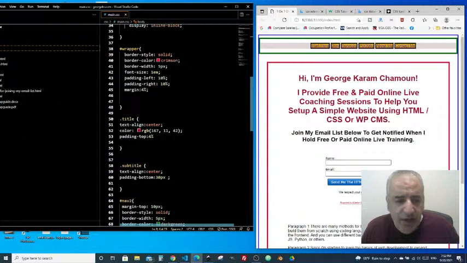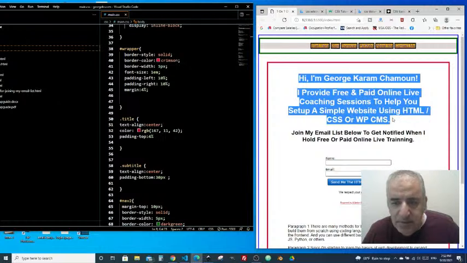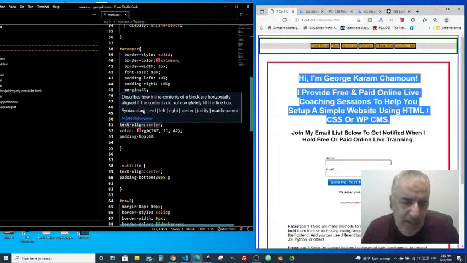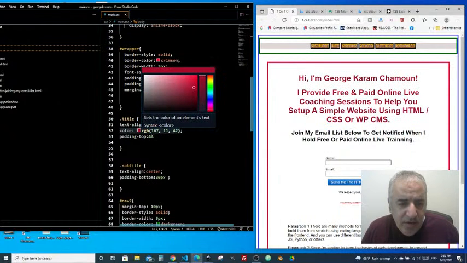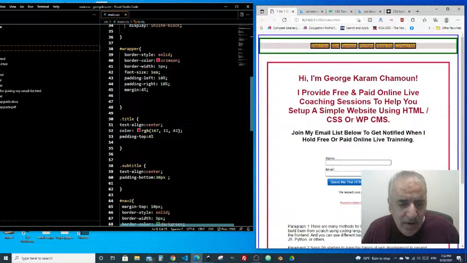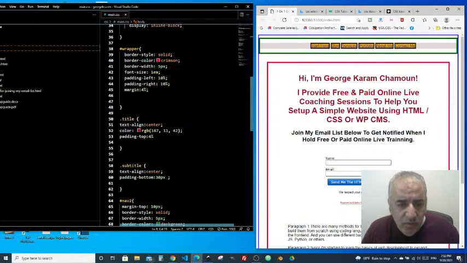Okay, let's look at the title. The title is this one here. First we aligned it to the middle, and we used the text-align property, colon. You have to use a colon in between, and then you add center, semicolon, and that's how I gave it this color here. Once you type the color, you're gonna get this box, and you can move this small circle here, and you can choose what color you want.